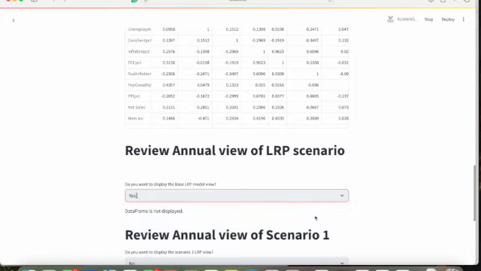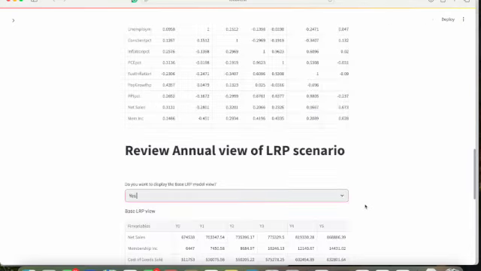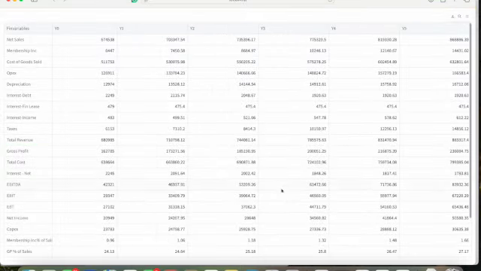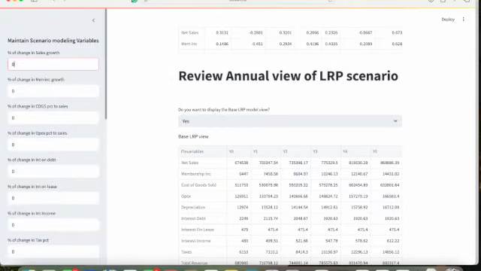Let us take a look at the LRP base model output, leveraging P and L and balance sheet variables. The LRP model for 60 months ran in the background, and you can see the annual view output. The outputs are downloadable as CSV by clicking the icon on the top left corner.